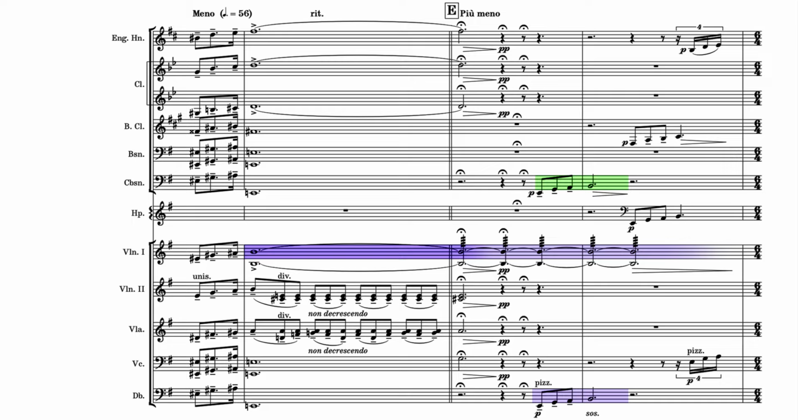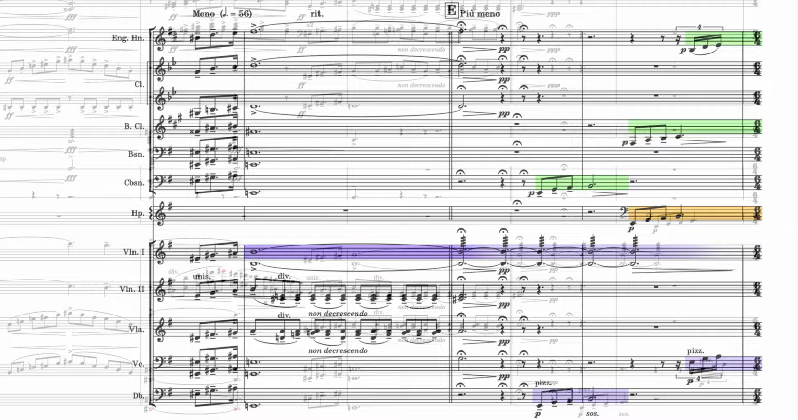contrabassoon with pizzicato double basses, followed by bass clarinet doubled by harp, and then low English horn doubled by pizzicato cellos. Where does that lead? Into the next section, which we'll look over in a couple of minutes. But first, let's have a listen to everything I just talked about.